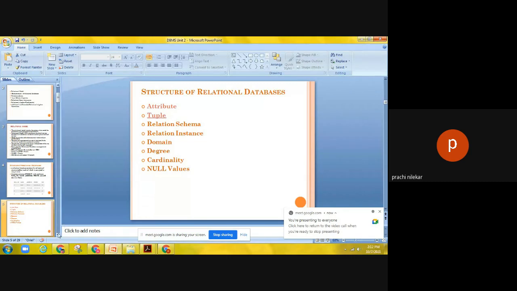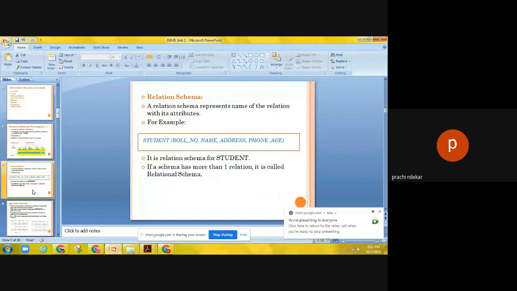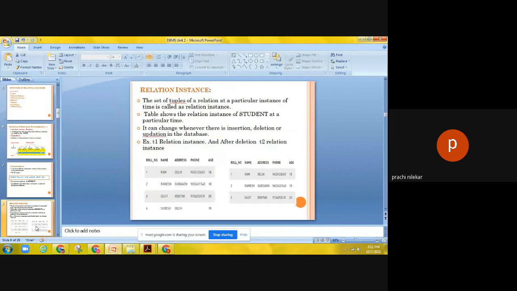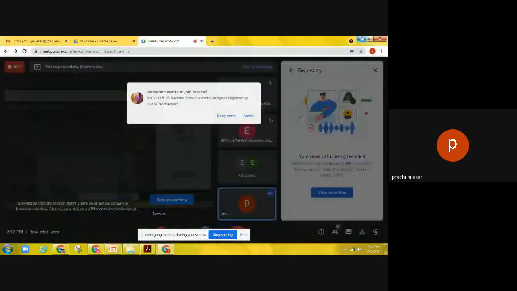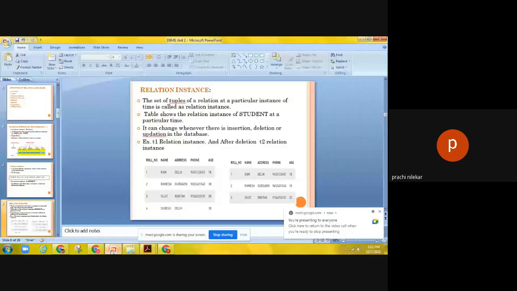Then we saw the concept of the relation schema. Relation schema is nothing but the name of the relation, that is the name of the table with its attributes. Over here, student with its attributes are present. Then the relation instance. Relation instance means the tuples of a relation at a particular instance, particular time. It's called the relation instance. It is a snapshot.